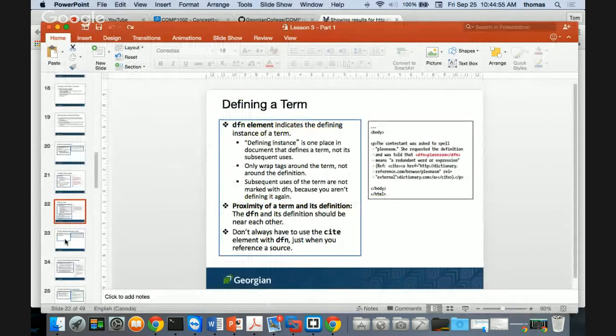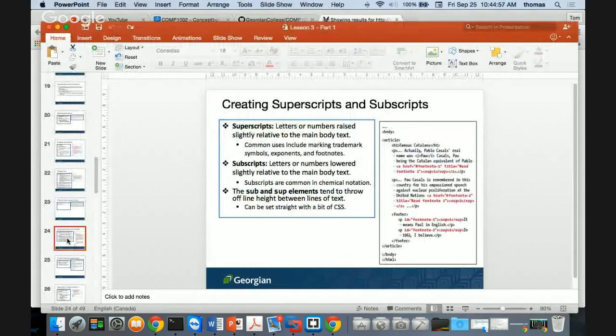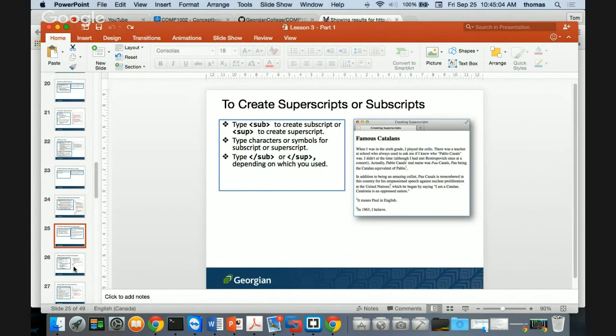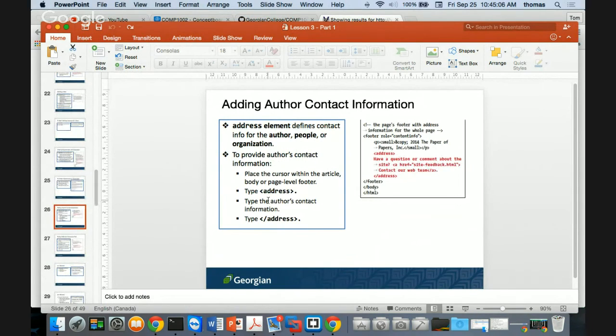Okay, I'm going to skip some of these because they're pretty straightforward, right? Superscripts and subscripts. It creates a number for the superscript or the subscript. Again, some of this I'm not going to read through, like I talked about before. The address element is something that I want to really briefly talk about before we end for the day.